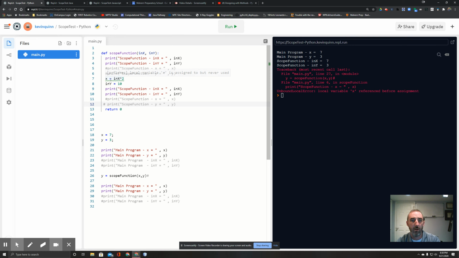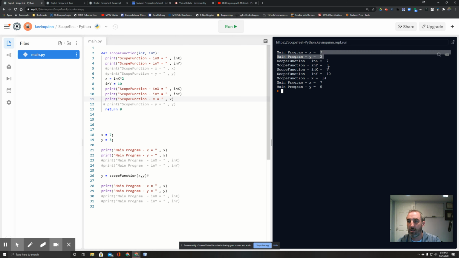All right. Now, notice this X variable is now giving us a different message. It's saying local variable X is assigned but never used. So even though this is technically a legal line of code, it is not changing the X value down here. It's just creating a new X value, which is going to be printed. So we can actually uncomment that line and print and see that that X should go through. So now that we run, we have X is 7 and 3. We go into the function, we get 7 and 3. In X does not change, so it stays at 7. In Y becomes 10. In the scope function, this X is 14, then we return 0. X remains unchanged at 7, and Y gets the value 0.